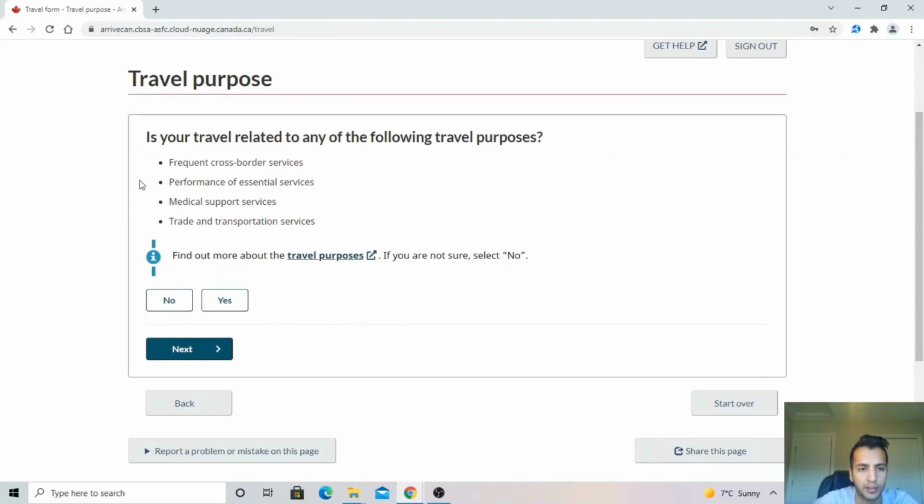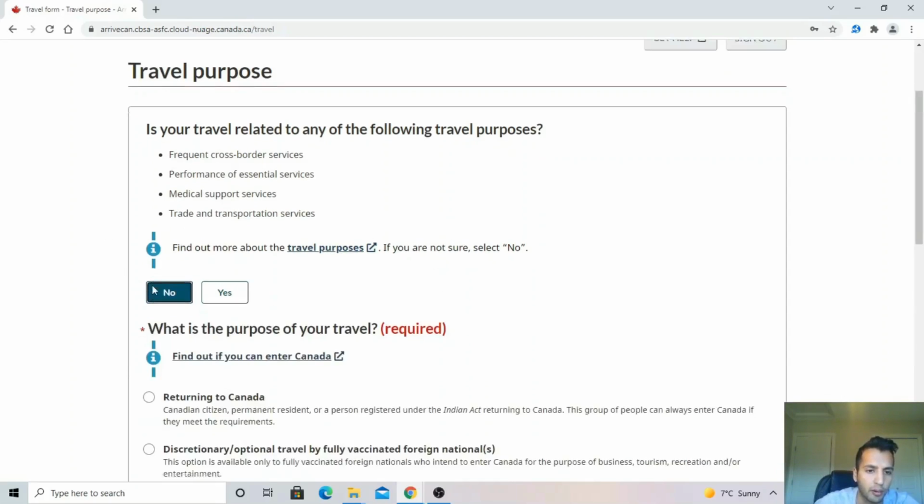If you guys are just returning back from another country, whether you went for tourism, work, or any other reason, or you're coming here for the first time, you will just click no here, because this option is basically only for people who do land border crossing frequently, whether it's truckers, medical staff, nurses, mostly for those people. But for most of you guys, you will just click no here.